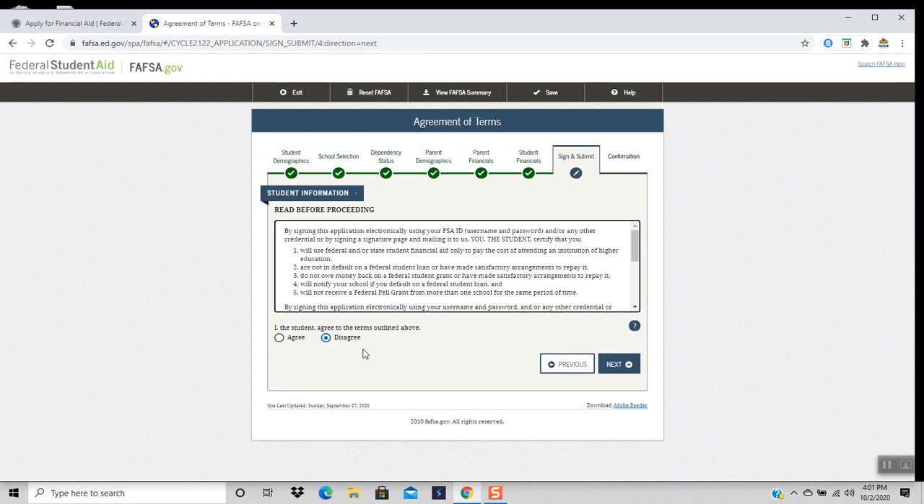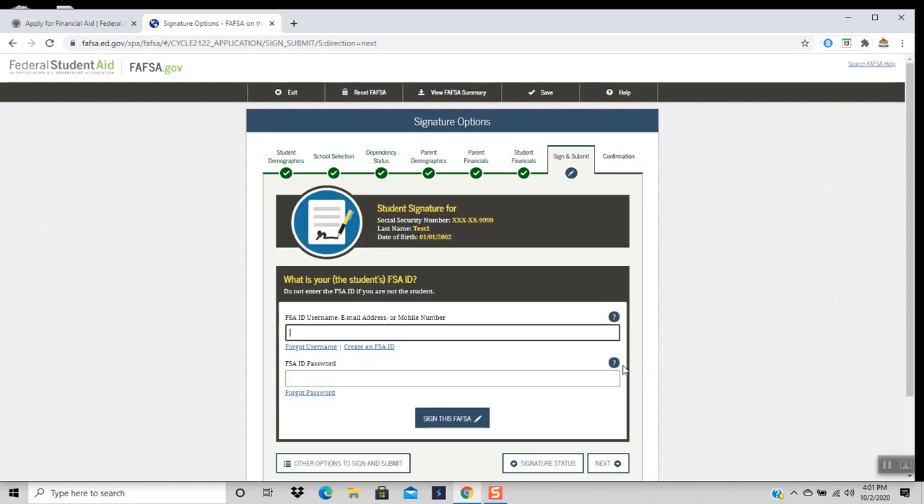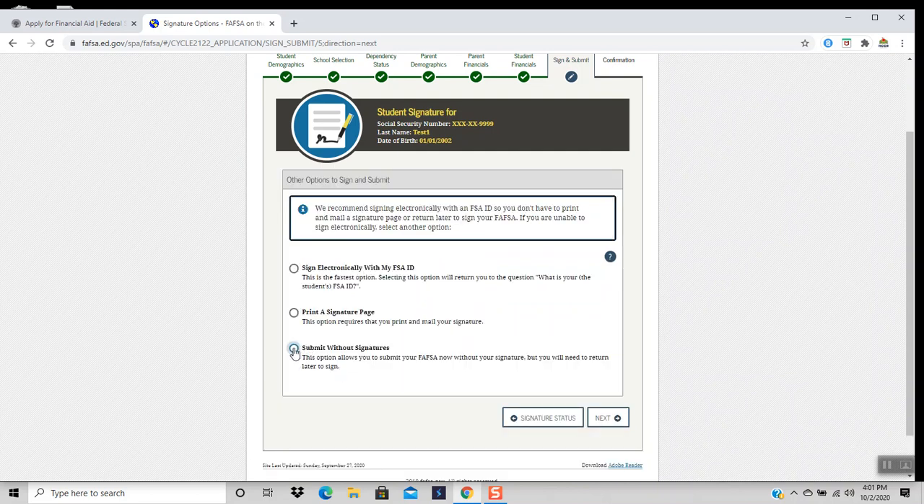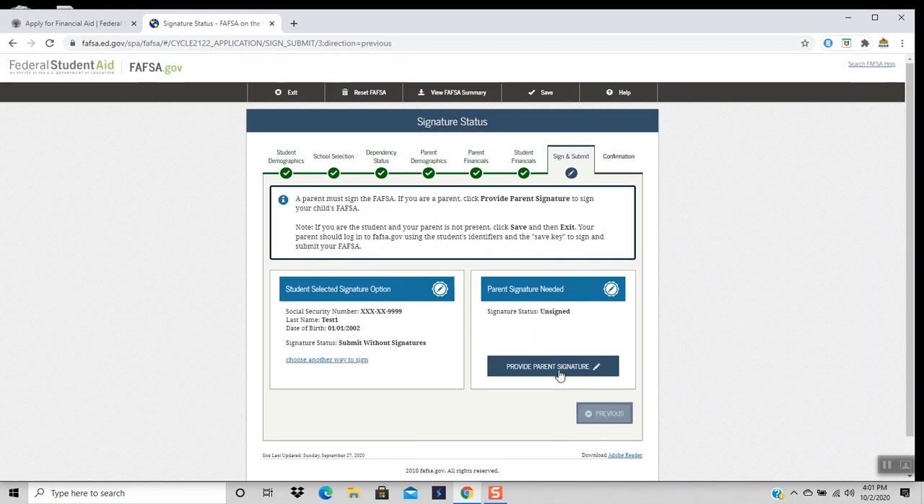So to provide the student signature, I'm going to agree to this statement and click next. Then this is where you would put in your FSA ID and your password to sign. But in my case, I don't have one, so I'm going to go ahead and choose other options, click submit without signatures, and now go next.